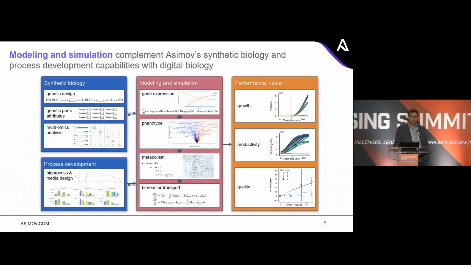And we're pretty well positioned as a modeling and simulation team at Asimov to realize this goal of holistic optimal design. And that's because our modeling and simulation capabilities are really well supported by our empirical capabilities. So we have very strong synthetic biology and cell line development and process development teams that can create these genetic designs, assemble the DNA, measure genetic part attributes, perform multi-omics analysis, and then in bioprocess development, right, measure all of the omics and do all the experiments to confirm performance.